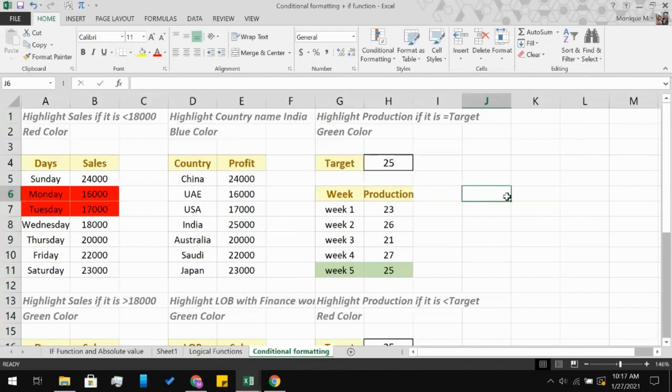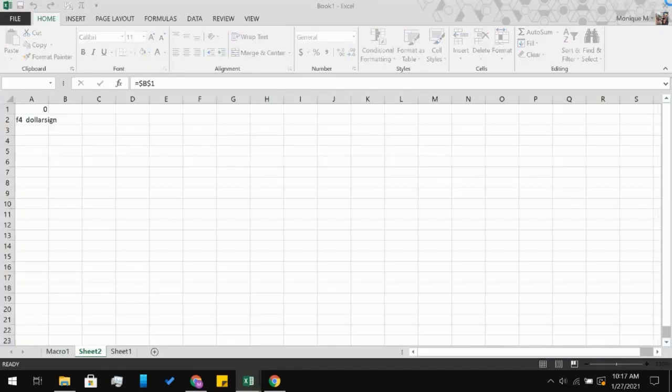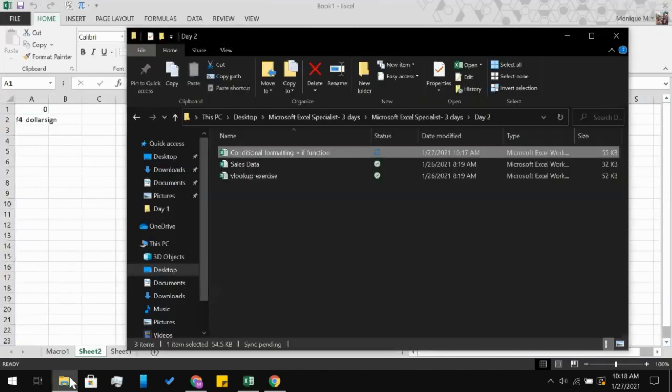So we are done with the IF function and the conditional formatting. So let's close this sheet and go to the other sheet, which is sales data.